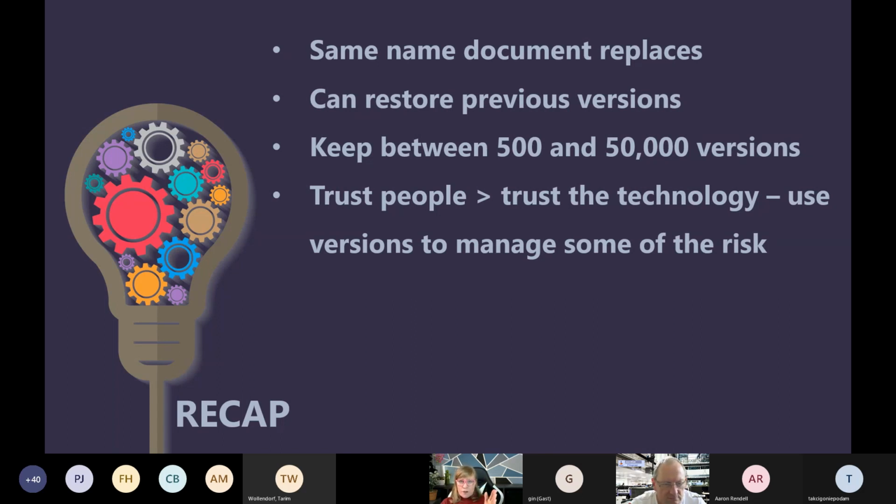And then very importantly, I want to ask you, trust people, trust the technology, use the versions to manage some of that risk that you might have before you start managing permissions. Okay, before you start messing with permissions because you don't trust someone to do the right thing, use the technology to help you build that trust. Okay, because you do have versions.